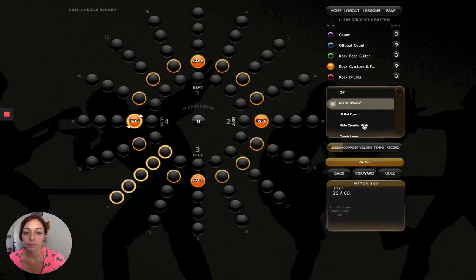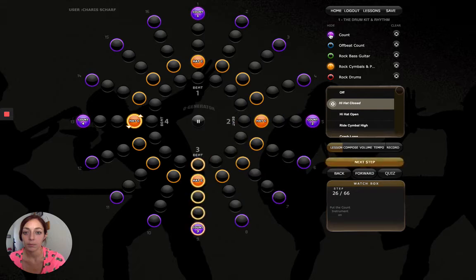Put the count instrument on. 2, 3, 4, 1, 2, 3, 4, 1. The hi-hats are playing on the 4 beats of the bar. They provide the pulse in the rhythm and define the time. They are playing in 4s.